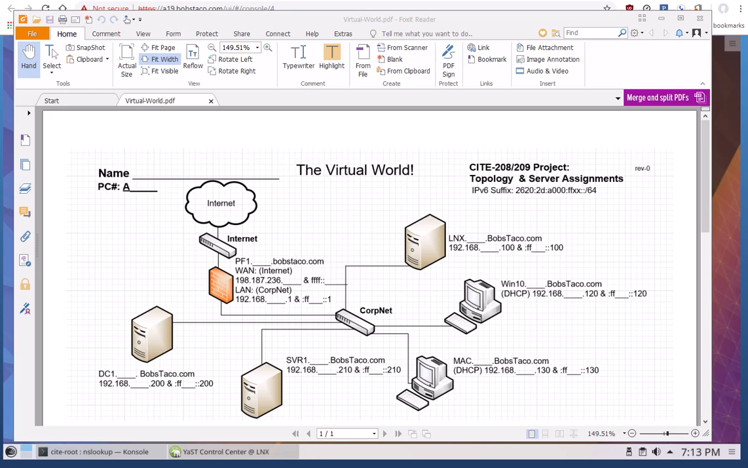So when the Windows 10 client goes to type in www.hi.bobstaco.com, that request goes to DC1. DC1 is running DNS, and DC1 knows the correct IP address for www for Windows 10. So the Windows 10 has a 192.168 address, and it needs to contact the web server running on LNX using a 192.168 address. And that's different than from the internet. So let's see if we can take a look at that.